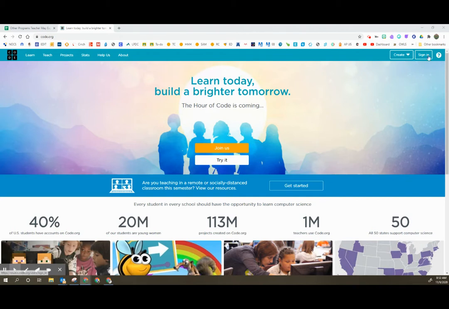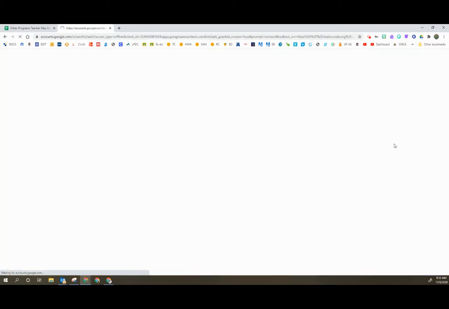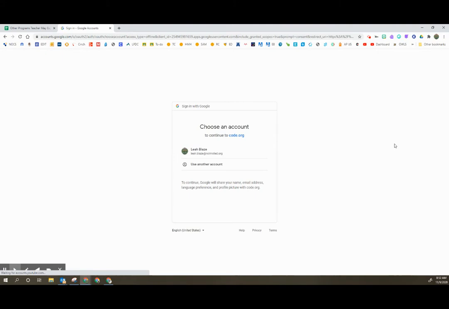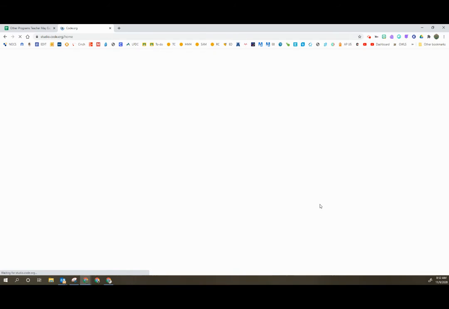In order to get started, we're going to go to code.org and select sign in. And if you don't already have an account set up with Google, you want to just click the Continue with Google button. If you already have an account set up, you can still click Continue with Google and make sure that you're logging in through Google. So once you're in there, we're going to allow it to view our Google Classroom rosters.